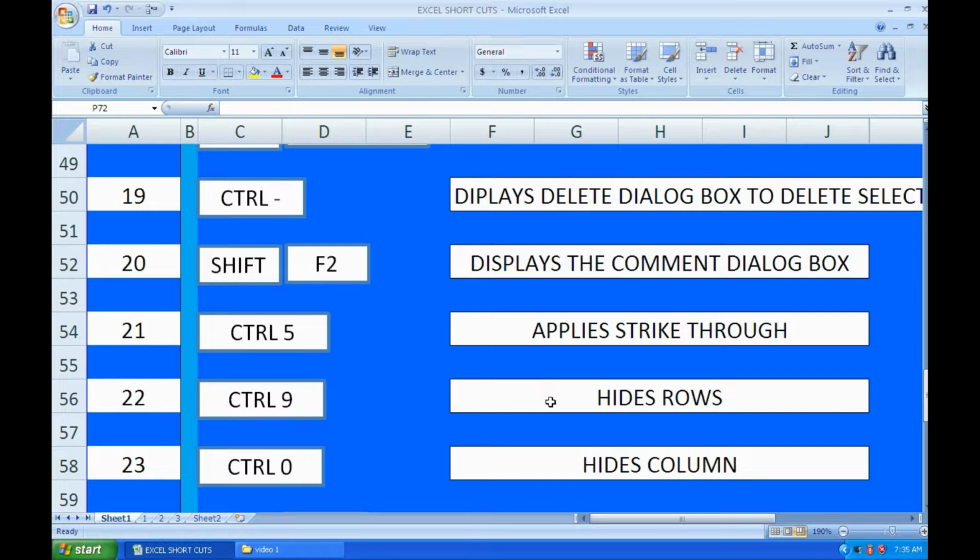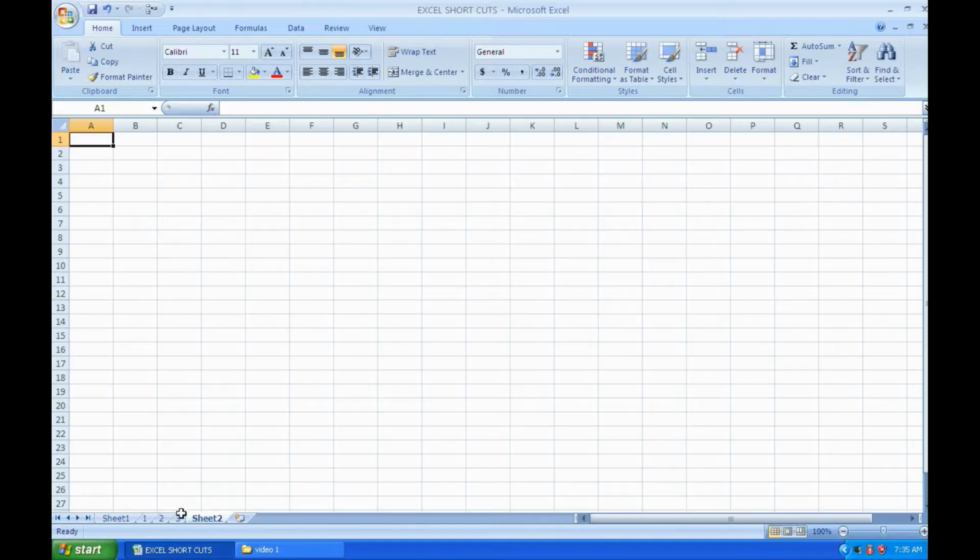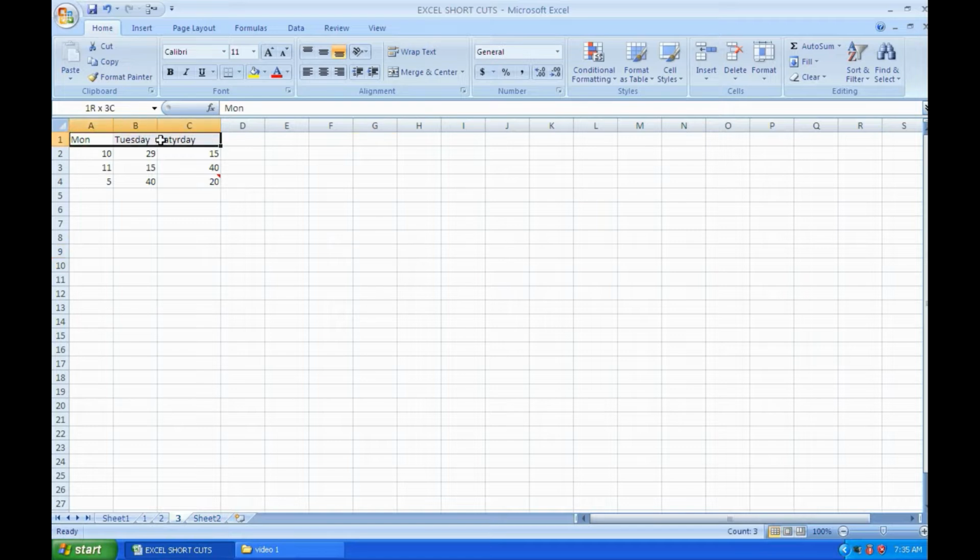Now let us go to strike through. Control 5. Supposing you have data, you want to apply strike through, select the data and press Control 5. The data will be in strike through format. To undo it, select the strike through data, Control 5 again. It undoes the strike through.